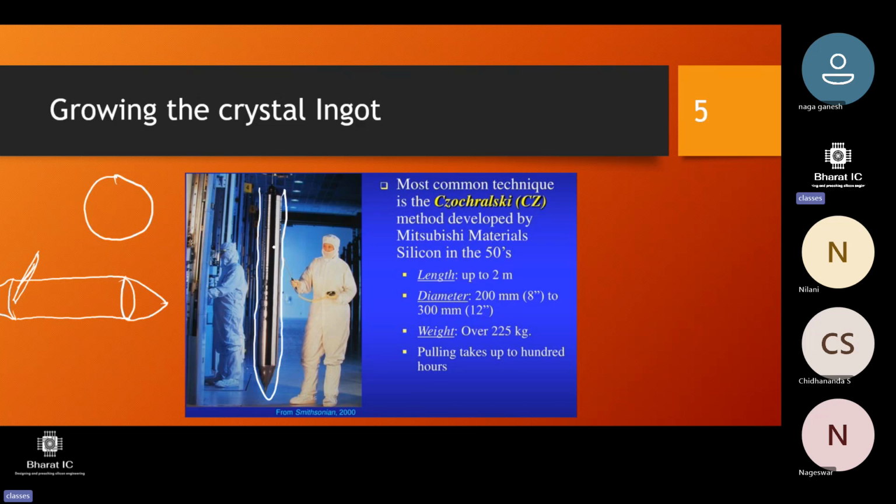Now we will tell how this silicon is made. This long thing is called an ingot, and I will tell how it is made. The most common technique is the Czochralski method, used to make these big size crystals. It is also called the CZ method, developed by Mitsubishi Material Silicon in the 50s.